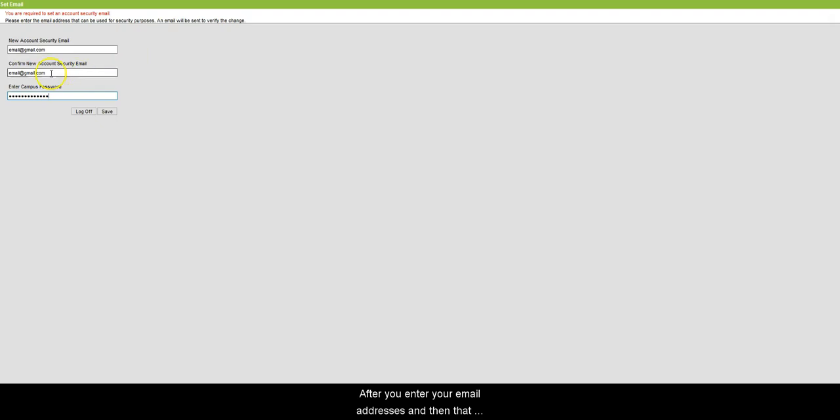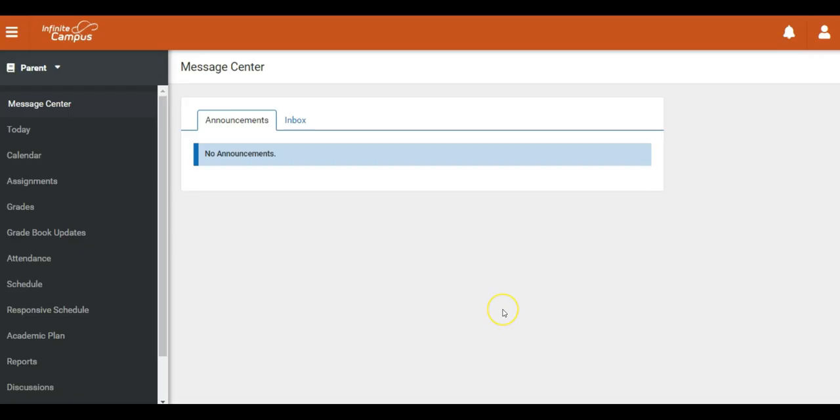After you enter your email address and then that Infinite Campus password you just created, again, hit Save. And then you are in the Infinite Campus Parent Online Portal. If you need any help accessing your Infinite Campus Parent Portal online, please see your school's technology department.